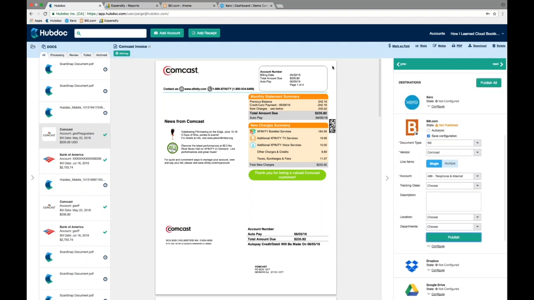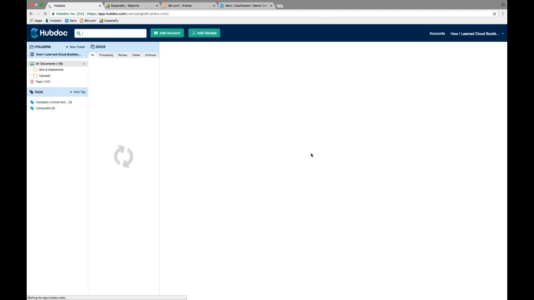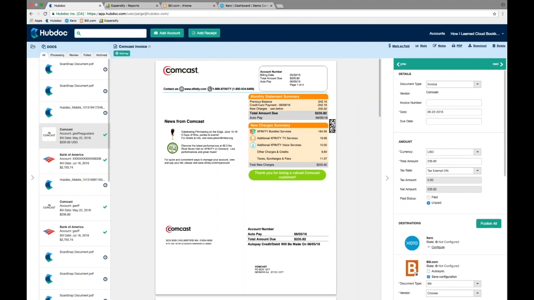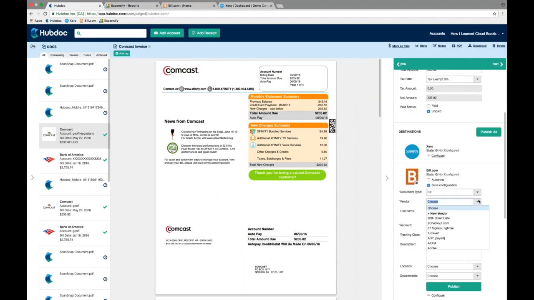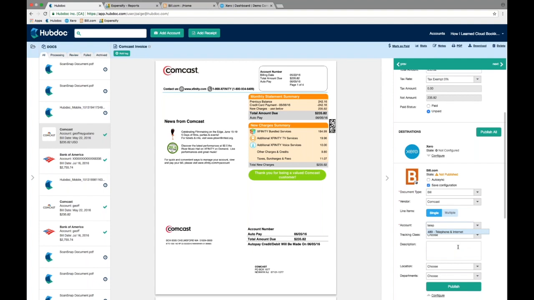Sorry, my internet connection seems to be running a little bit slower. Let me reload the page. Just going to do that one more time really quickly. The magic of a live demo. There we go.